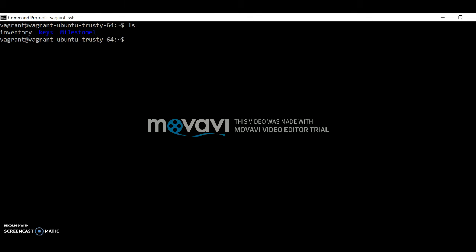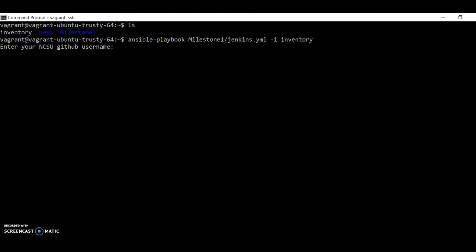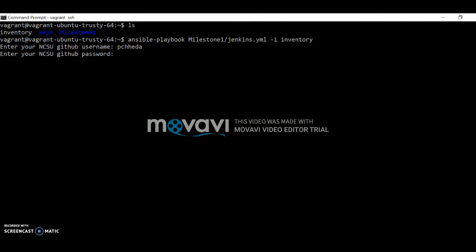And so let me run the Ansible script and then we can talk more. So here it's asking me for the GitHub username. This is because we need to clone iTrust, and iTrust is on the NCSU repository and it's accessible only to NCSU users.